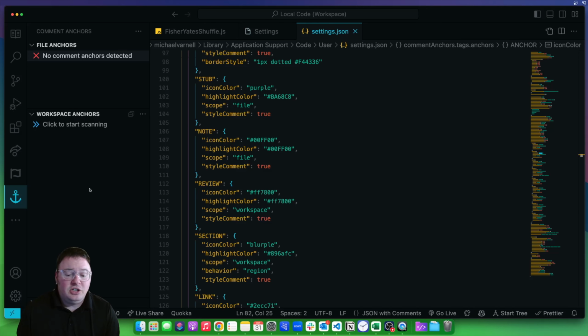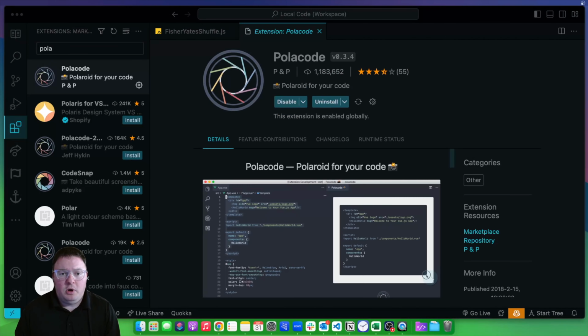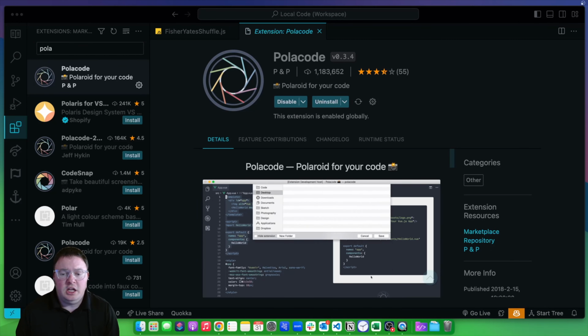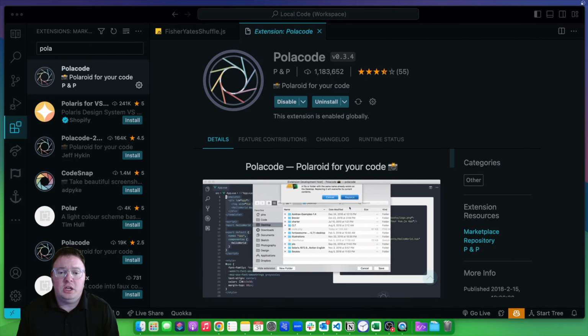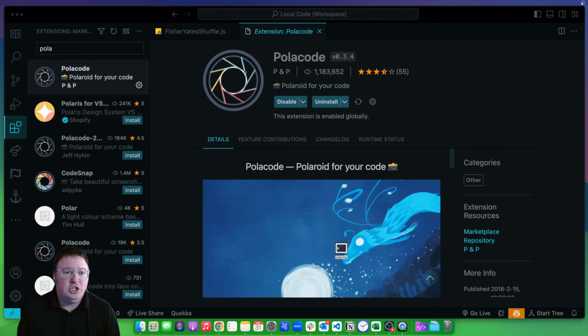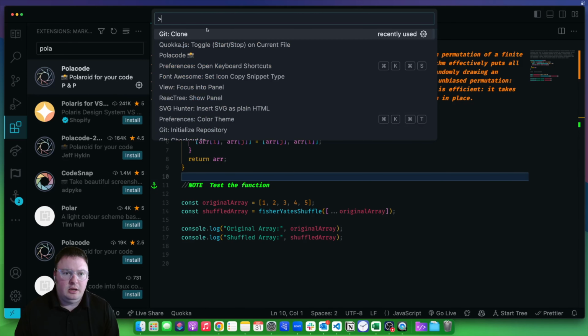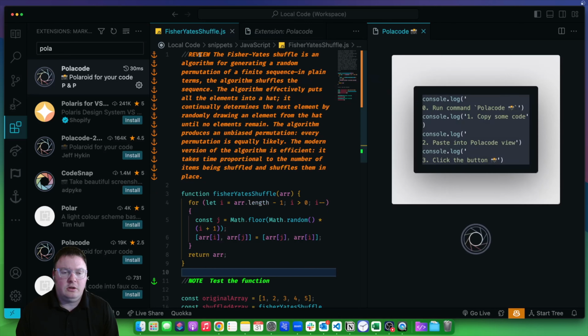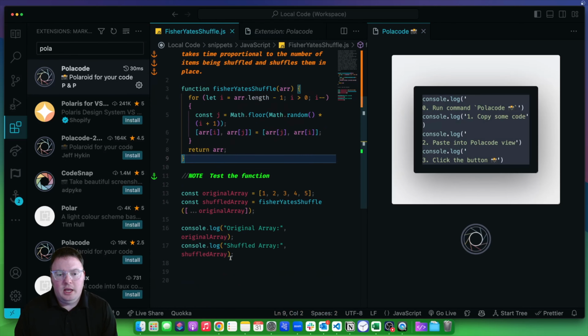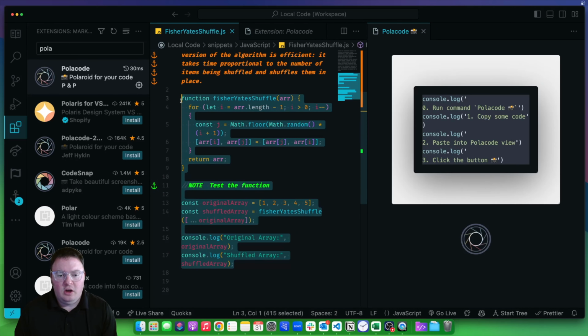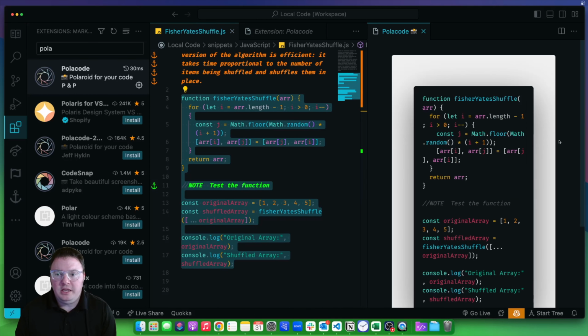Now, the next extension that I'm going to talk about is called Polacode. Polacode is an extension that lets you take pictures of your code so that you can share them out as PNG. So I've already got it installed here. We're just going to go over to this Fisher Yates method. And let's say I'm wanting to copy all of this code and put it over. I'm going to use the command to bring up my command palette here and click on the Polacode extension. And then I'm going to come over here and select all of the code that I want the extension to show. I'll copy it, and then I'm just going to paste it over here.